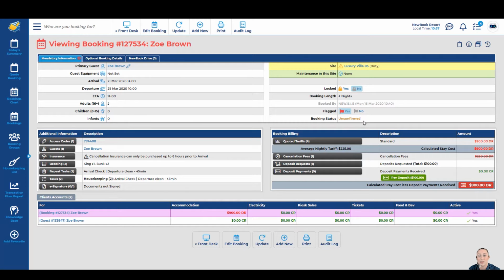To identify exactly what has been paid or hasn't been paid, we can look below here. Her actual stay costs, her rates or tariffs, are $900 in total. And I can see the red payment box here shows us the overall remaining balance for her actual stay, which is $900. But the green box here is telling us the amount that she needs to pay in order to confirm her booking.